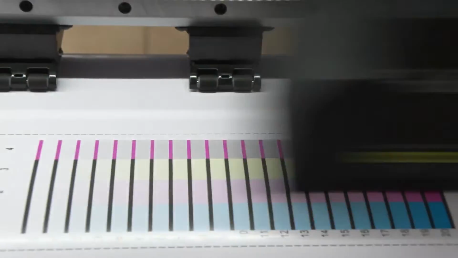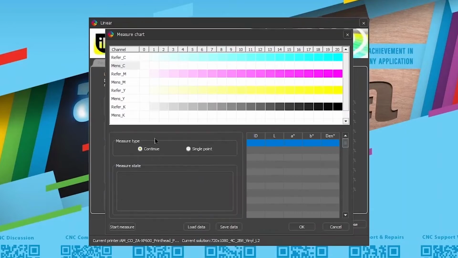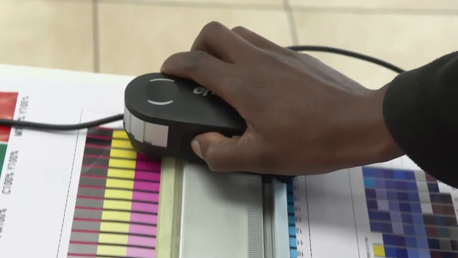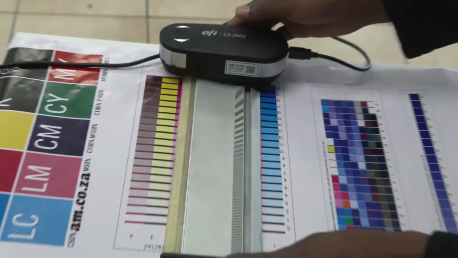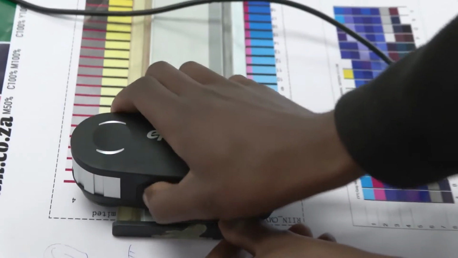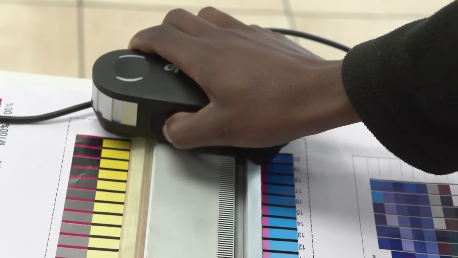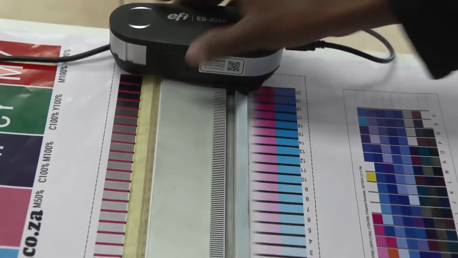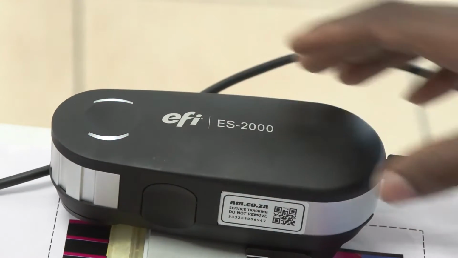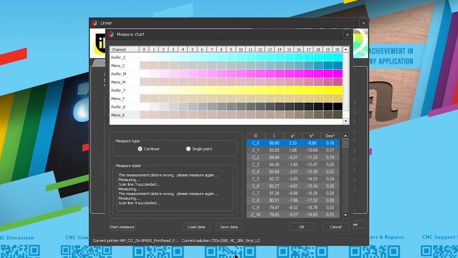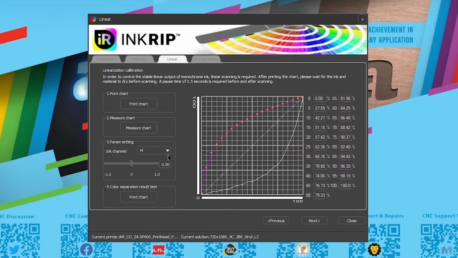Start by printing this chart. Once done, click on Measure Chart. This opens a new window. Here, press Start Measure. And then go ahead and do all the measurements. When it's finished, click OK, and that brings us into a new window that gives us a graphical representation of the changes that have been made on each color. You can print it if you like for a visual check.